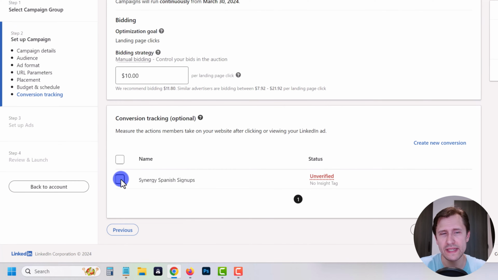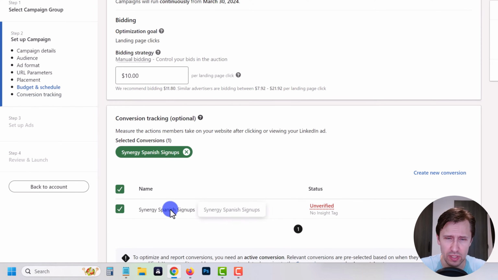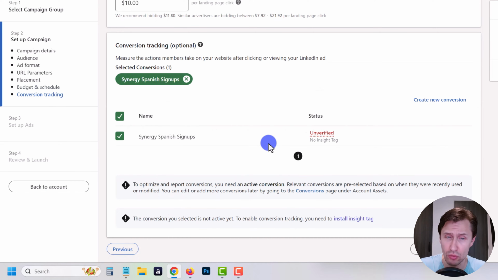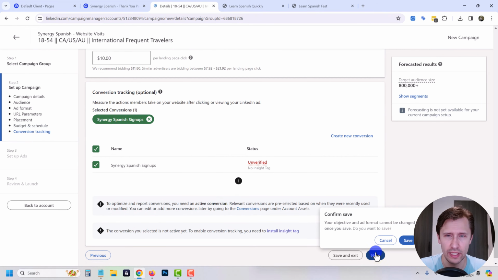And then this is why we set up conversion tracking, right? So here we have to say exactly what is that conversion tracking objective that we set up earlier that we want to track. So we're going to go ahead and select this one, Synergy Spanish signups. That's the one that we created to track our leads. And then we're going to click next.